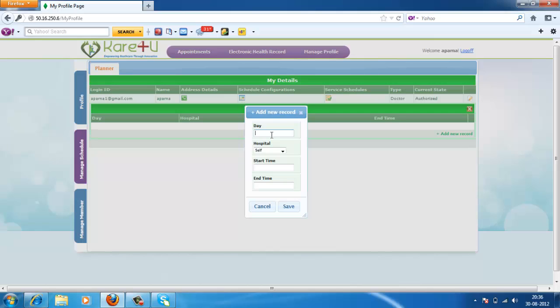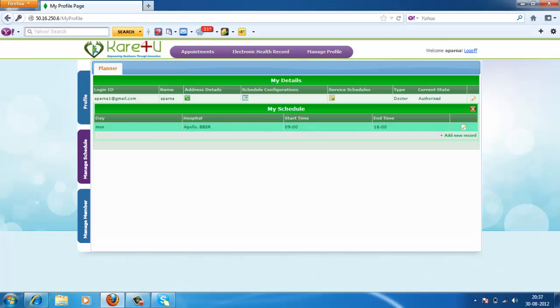Now for example on Monday the doctor goes to Apollo Bhubaneswar. Start time is 9 hours and end time is 16 hours. Now click on save. You can see the first record has been added successfully.